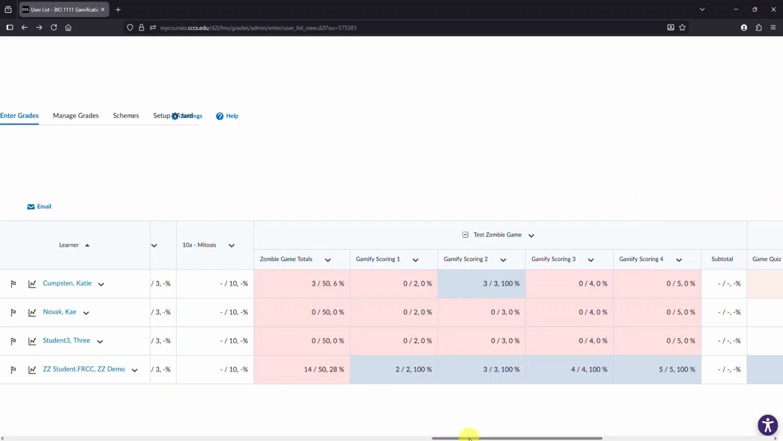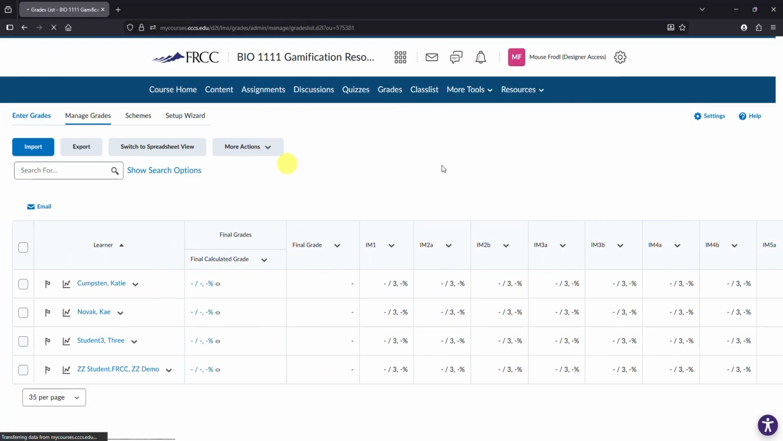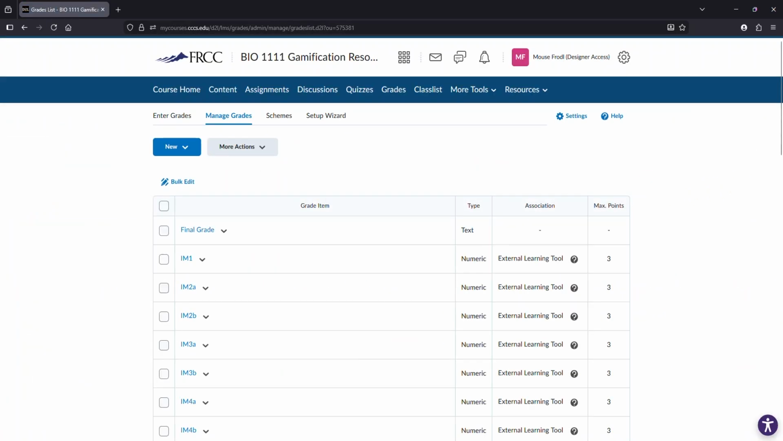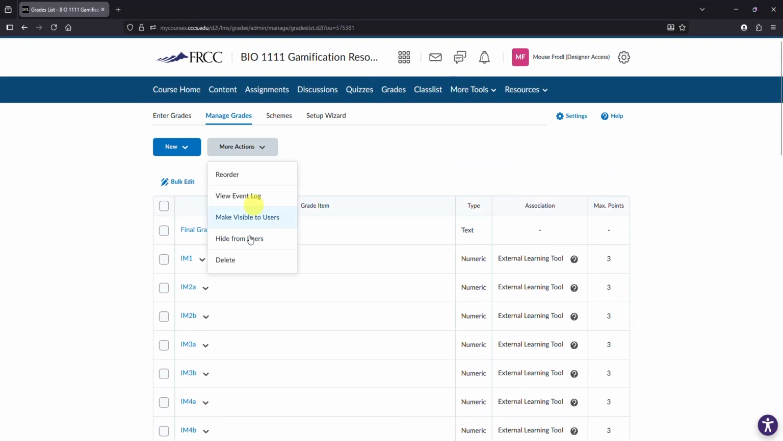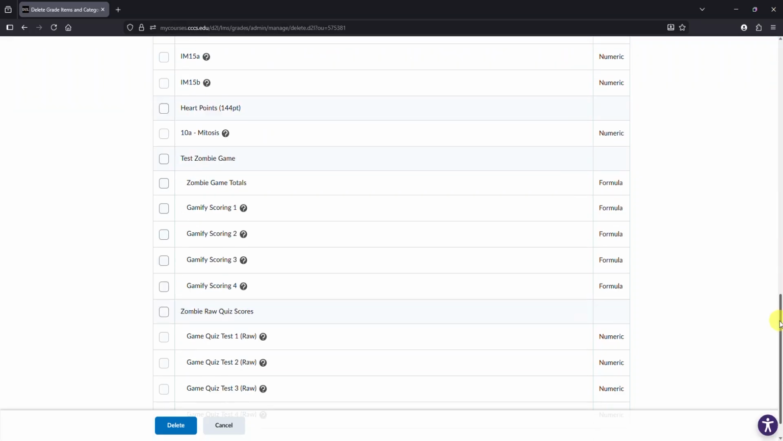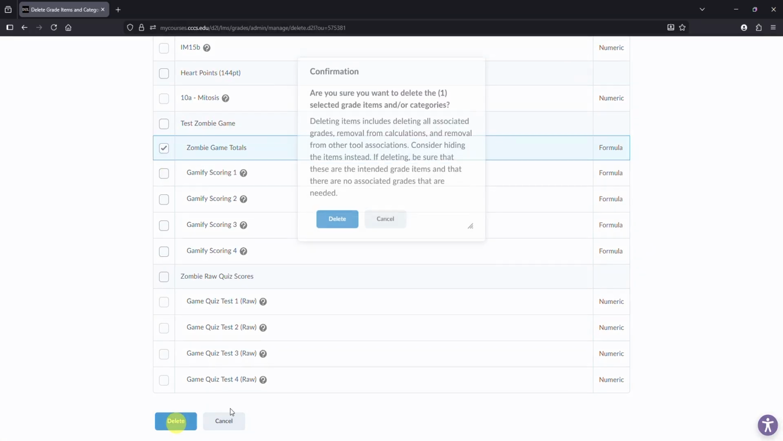So what I'm going to do right now is we're going to find this zombie game totals, and to find it, we're going to go into the manage grades, and this is where we're going to delete it. We're going to scroll down. We have some other stuff preset up in there that just kind of stuck in there, and that's all right. Actually, I'm selecting it, but I know it's wrong. We have to select delete first. So we're going to go into more actions, and we're going to select delete. And now I'm going to scroll down to my zombie game totals, and we're going to delete it.